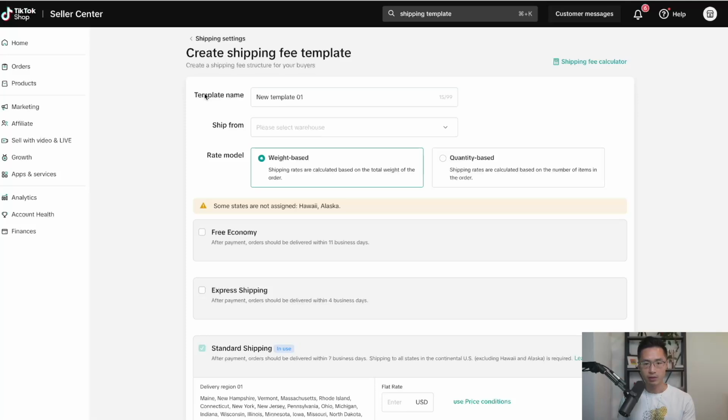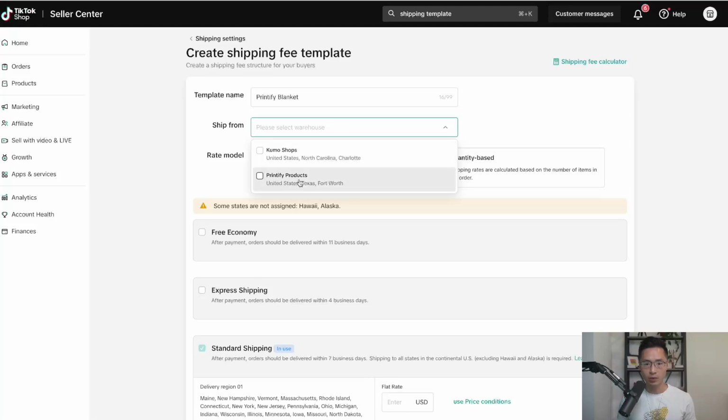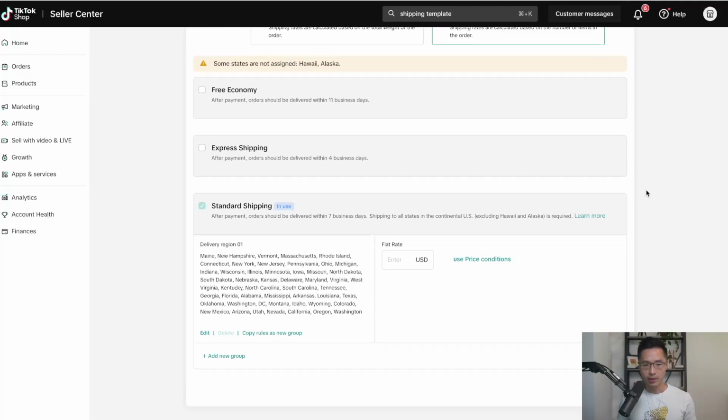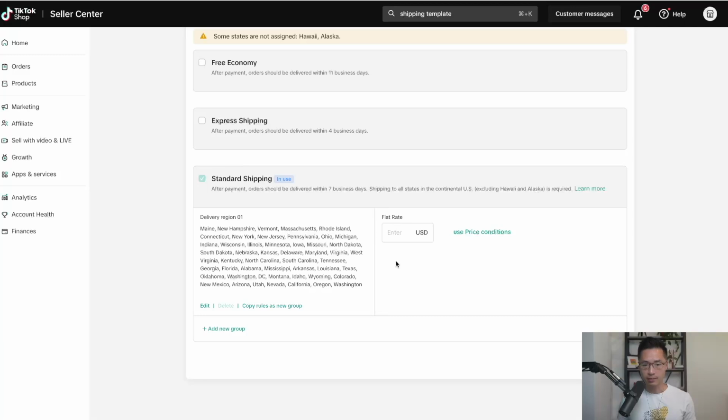So you can give your template a name. So I can just say Printify blanket, just an example, and ship from. You want to select the warehouse that we had just set up, Printify Products. For rate model, we can select quantity based. Scroll down, make sure that standard shipping is selected. We can enter 0 if you were to offer free shipping, which I recommend.